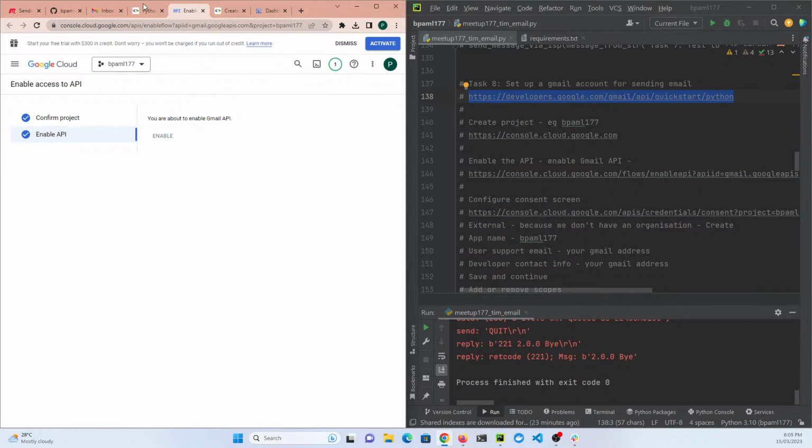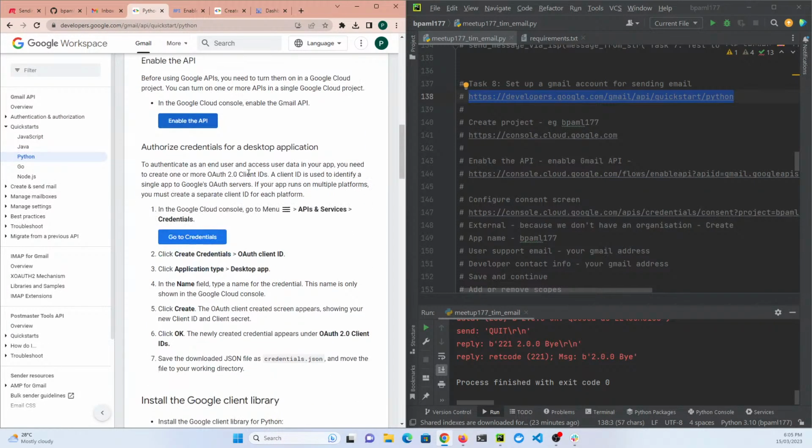So it's really hard if you miss a step. It doesn't say, oh, you forgot to enable the API. It just says nope, not working, and so it's quite complicated.